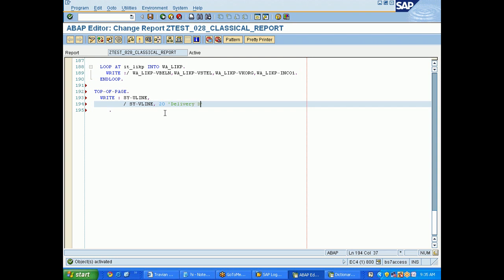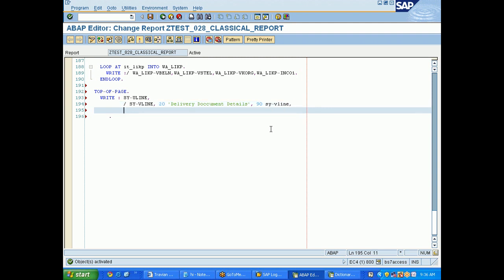delivery document details. Put some heading, whatever you want. Put a comma. After 90 places, at the 90th place, put another vertical line, psi v line. Go to the next line. In the next line, I am putting one more underline. I will put a vertical line. One more underline is sufficient. Psi v u line. U line means underline.